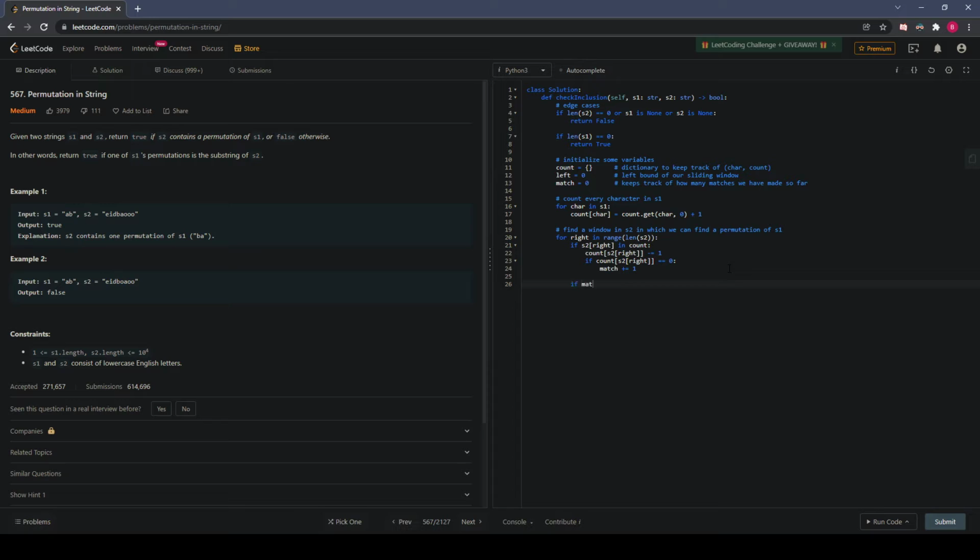And then if match is equal to length of count, we're going to return true, because we now have found a match, or like a permutation, right? And so now if the window is greater than or equal to the length of S1, we need to decrease the window.